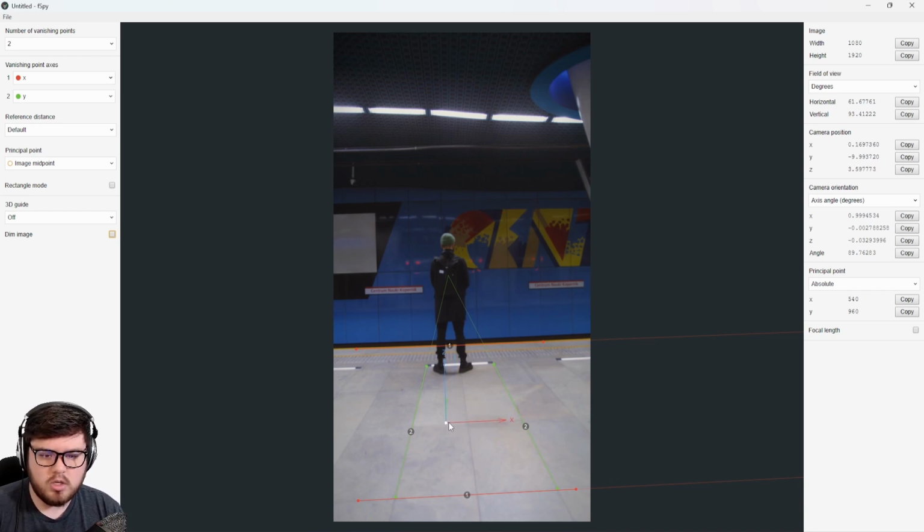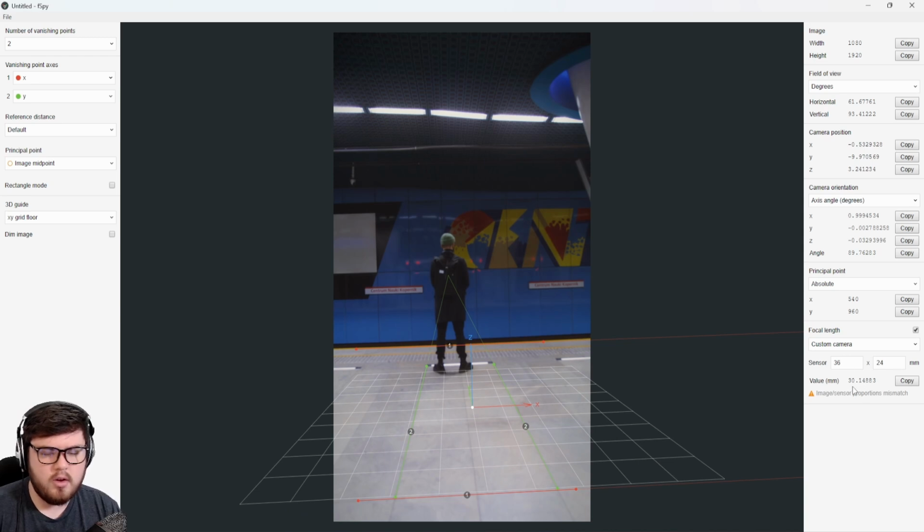If I place my origin point down here, we'll turn the X, Y grid floor on. And now you can see that's giving us a pretty good estimation of the grid floor. You can also see over here, if we check focal length, it's giving us a 30 number for our focal length. And so that's going to be really nice to have for camera tracking inside of Blender.